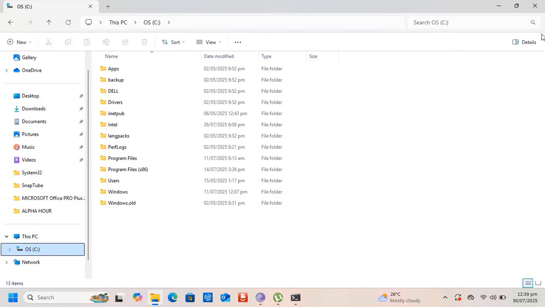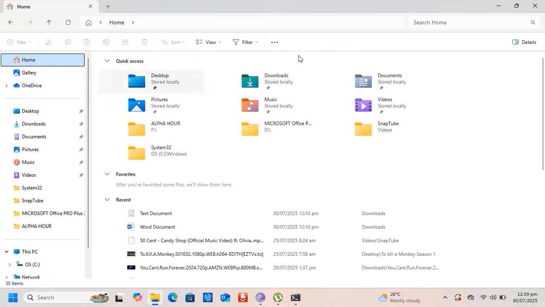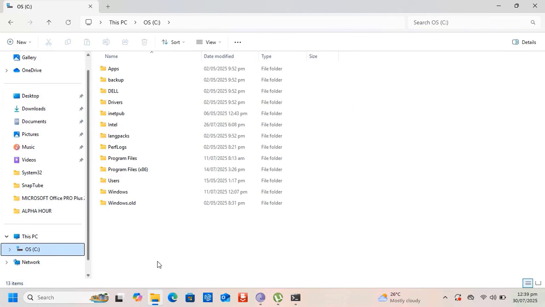To perform a system-wide search on your Windows 11 PC, you need to select the system drive. You can also select This PC if you have other partitions, if you have other drives. You can select This PC to search your entire PC for the files and folders that you're looking for on your Windows 11 PC.